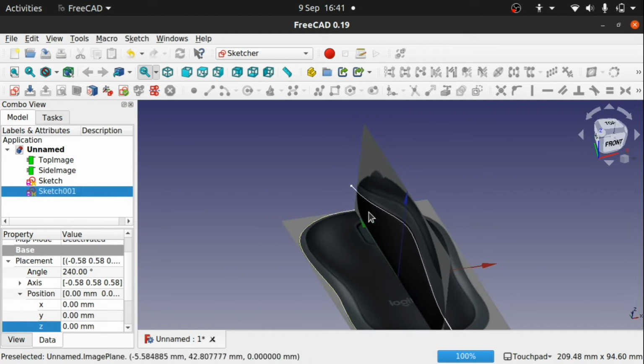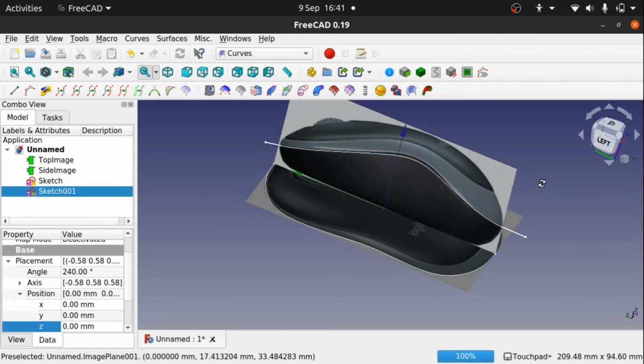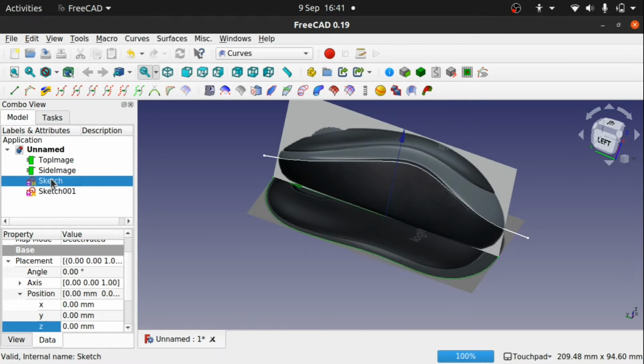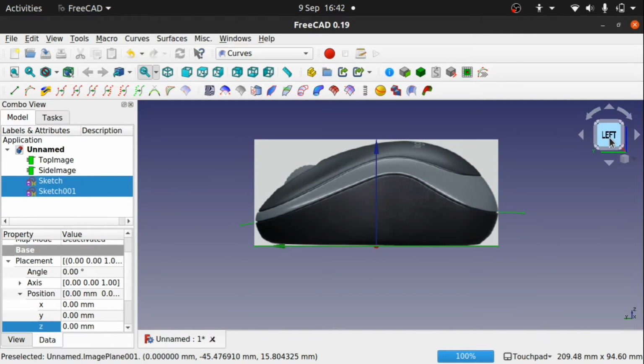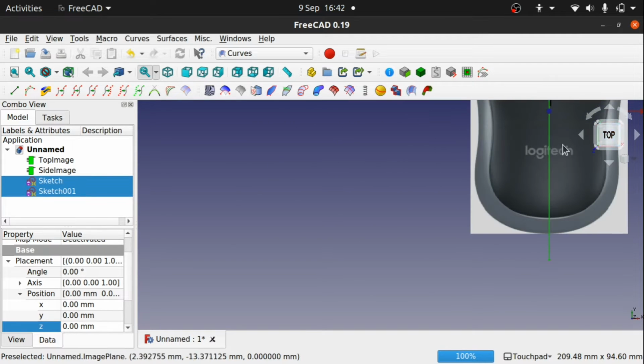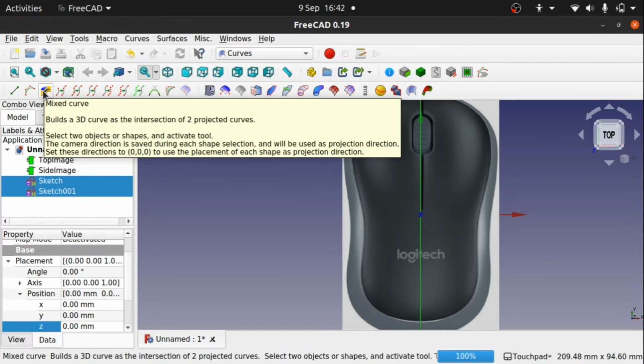Now what I'm going to do is project these into 3D space. Now to do that, I need the Curves Workbench. And when we're in the Curves Workbench, we need to select those two sketches. So this sketch and this sketch, doesn't matter which way around you select them, but the next part is the important part. We need to create a projection viewpoint. So I'm projecting left at the moment. I can either project left or top, as long as I'm looking down onto one of those two sketches. So we go from top, and we're going to use the tool Mix Curve.